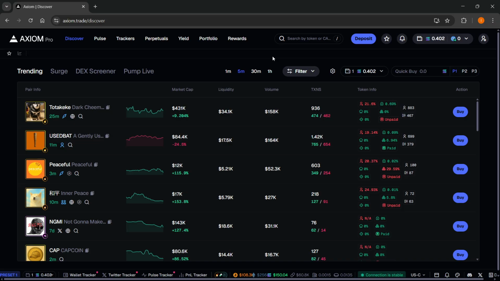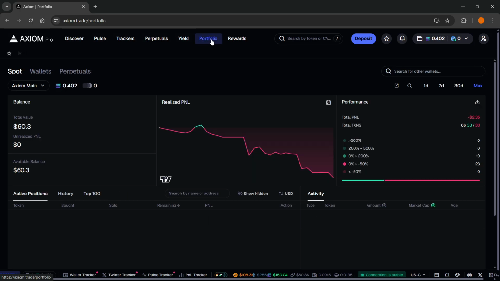Now, to actually use the new PNL calendar, first you want to go up here where it says portfolio, and then when it says realized PNL, you want to click on this icon to view the PNL calendar.